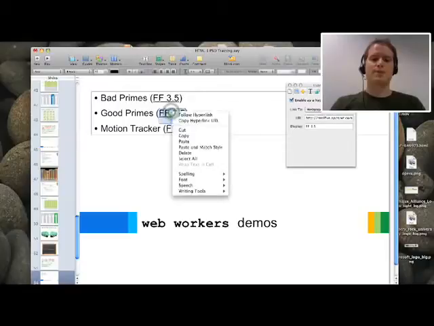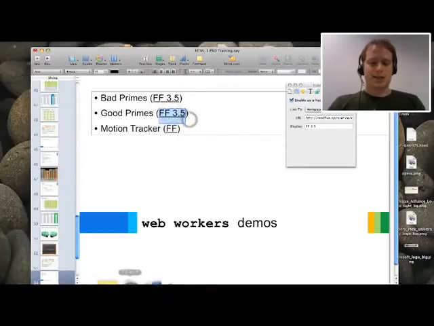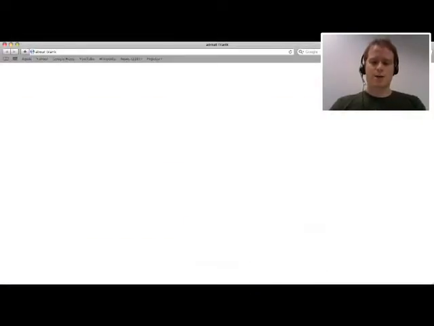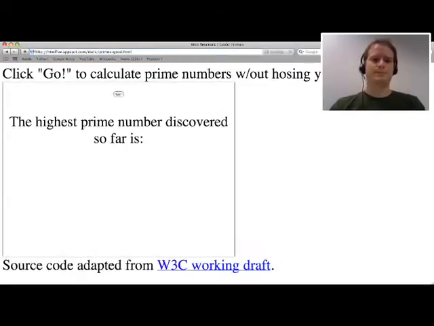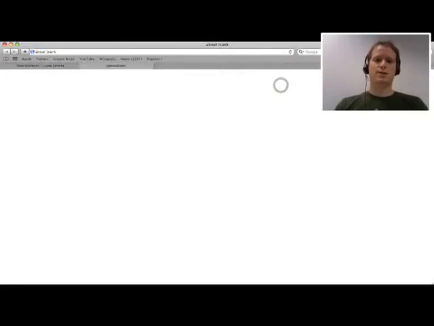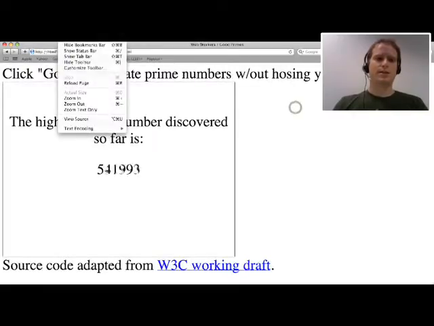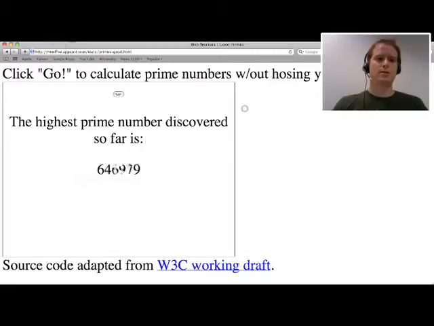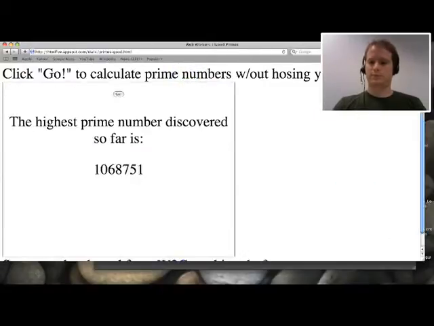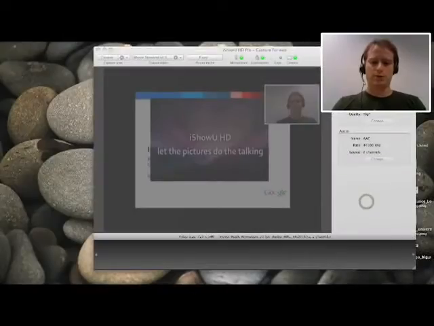Let's look at good primes. This is using the HTML5 Web Workers API. We click go, and we see primes coming in. Things are still responsive. We can still interact with the browser, and it's very fast and responsive. Very cool.